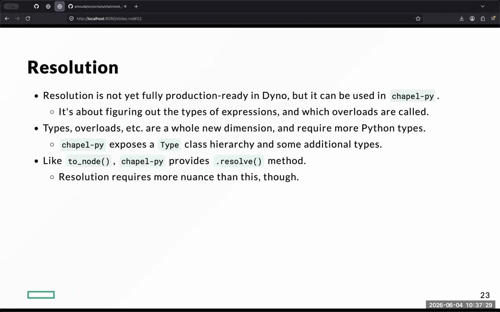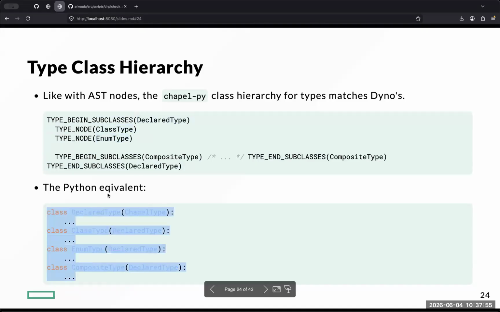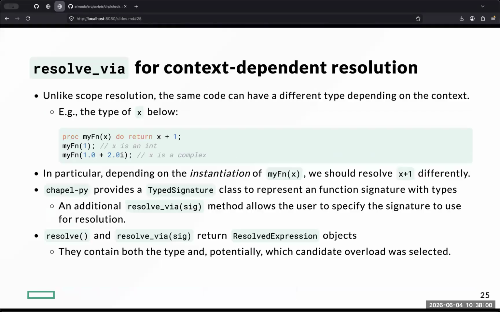So to continue to talk about what I was talking about, which was just showing you the class hierarchy for types, which matches quite a lot the AST node hierarchy. Just like the AST node hierarchy, Dino has these C++ macros, which I'll talk about more in a little bit. This is actually a piece of source file from Dino that declares that we have a declared type, a class type, an enum type. And then Python has the matching classes to provide to the user.